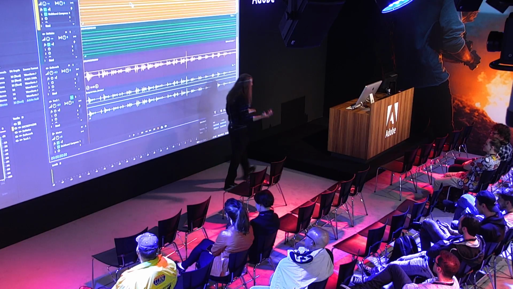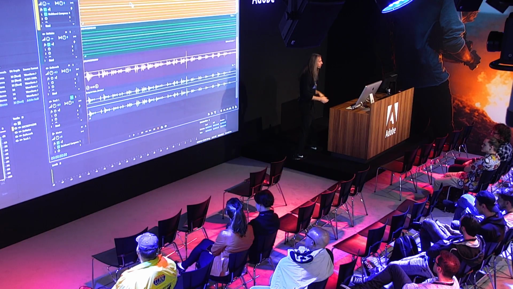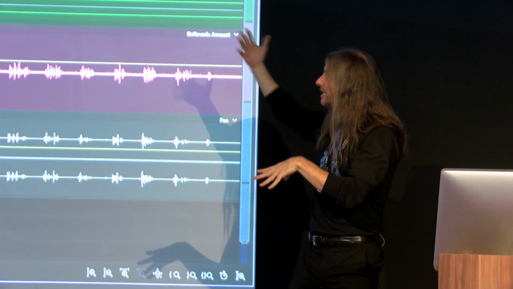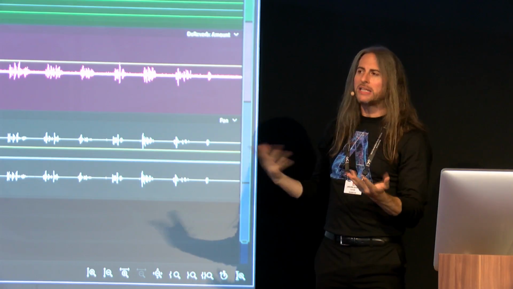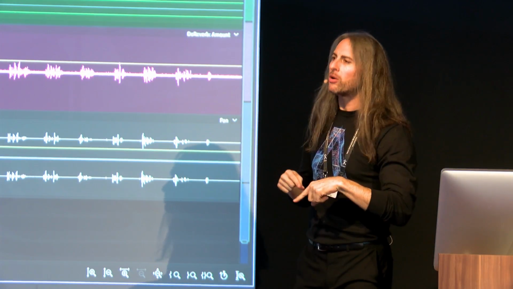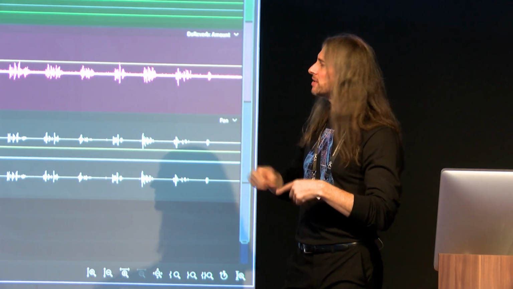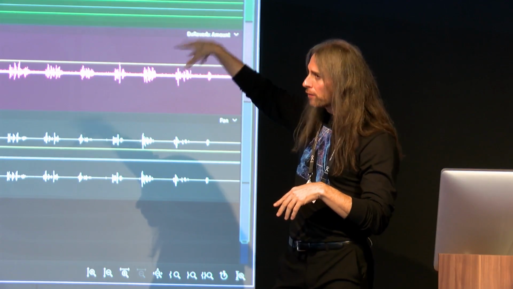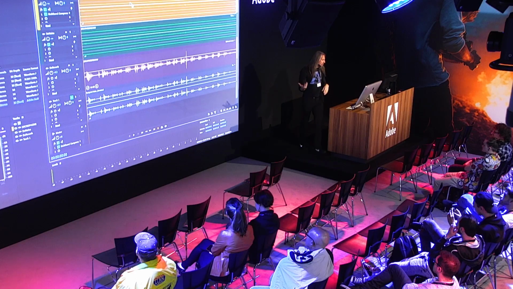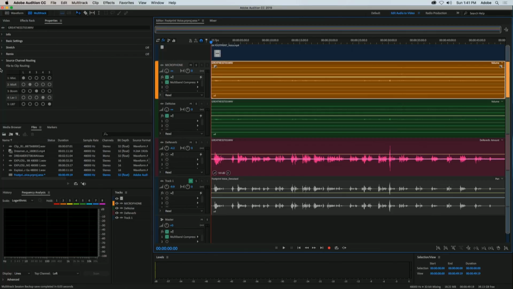Now Premiere has breakout to mono, Audition also has functionality to allow you to break those out into streams, but then you have to re-encode it as a multi-channel file again. Wouldn't it be nice if we could simply reroute the channels on the file itself from within the multi-track environment? And you can with the source channel router.